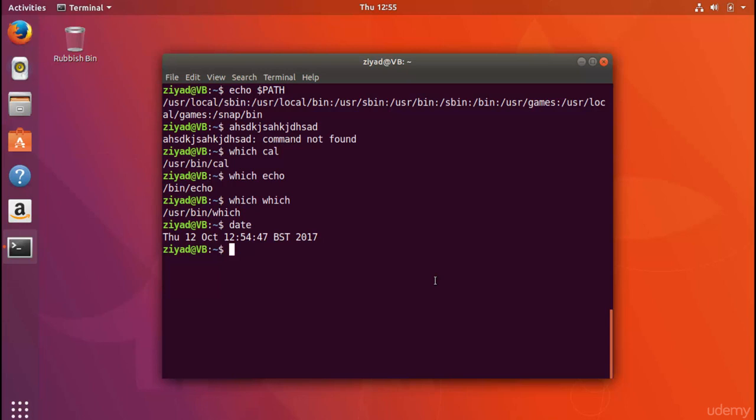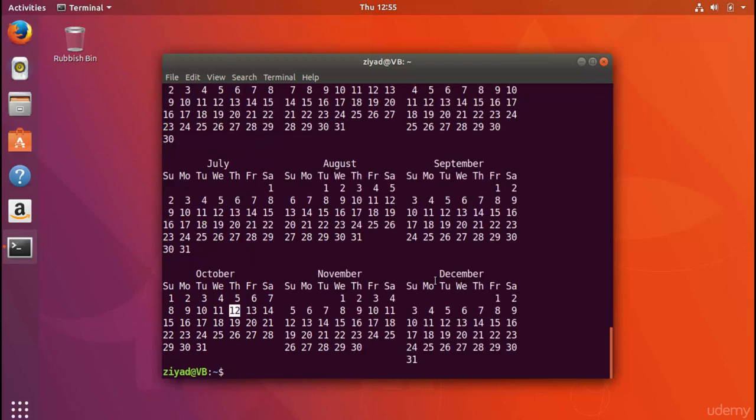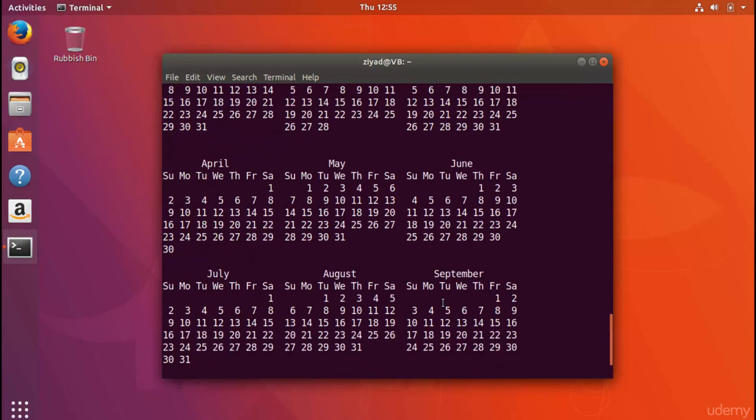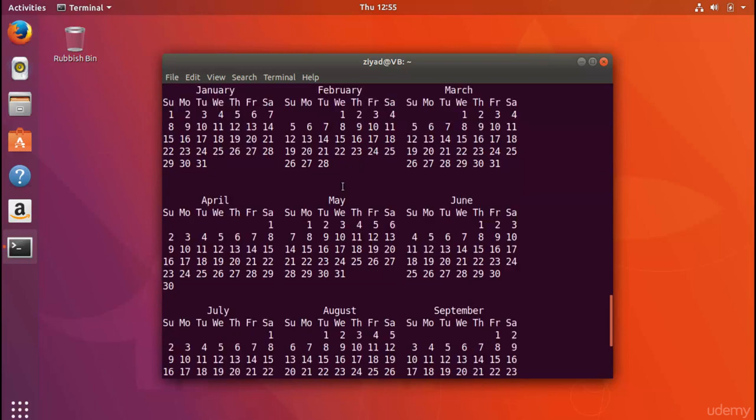So for example, if we take the cal command, I could just type cal, okay, and press enter, and I would get this month's calendar. But to customize the behavior, I can give it an input. So for example, if I want to get the calendar for the year 2017, I could type cal 2017, okay, and if I press enter, now I get a completely different output, because I gave the command this input.